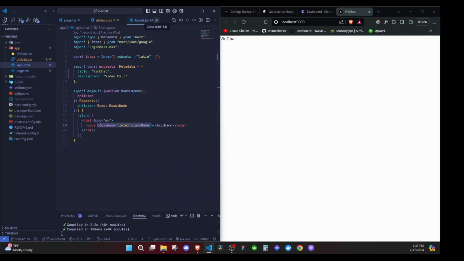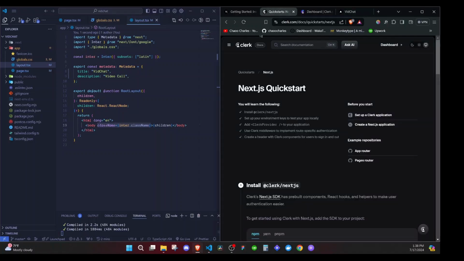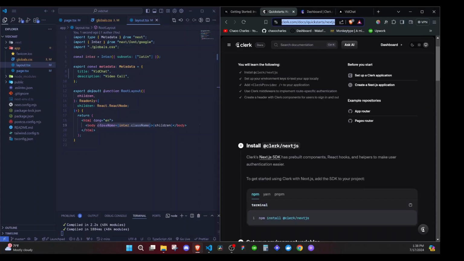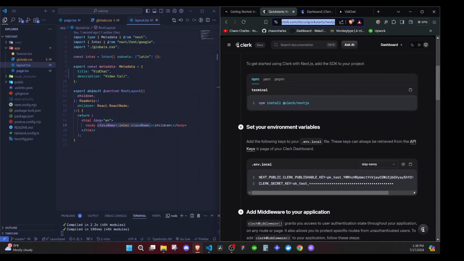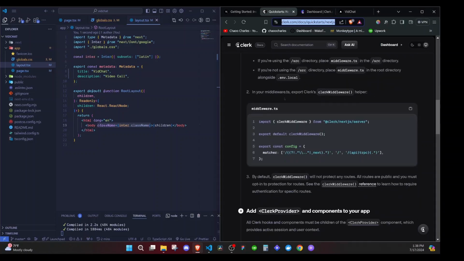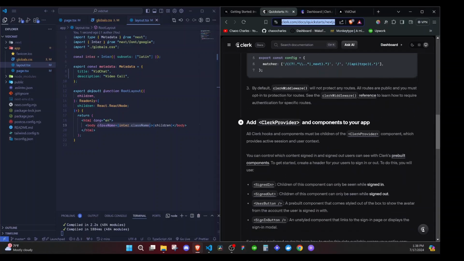Now I want to go ahead and immediately start working on authentication. Adding authentication with Clerk is very easy. So you can go to clerk.com docs, visit this link if you can see it, quick start, Next.js, and right here you'll see the instructions of how you can go about working with Clerk.